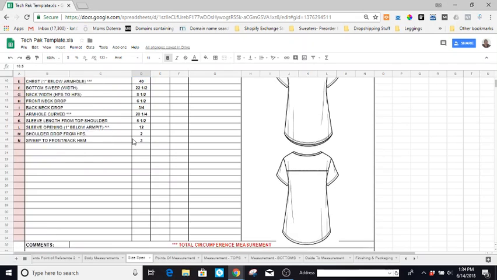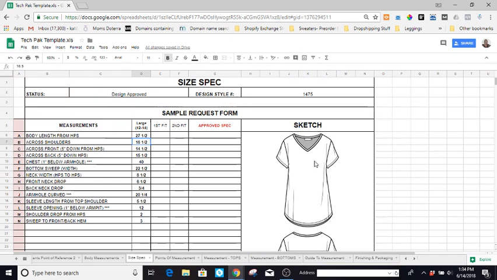So these are all of the measurements for it. As you go through your fitting process, these numbers are going to get updated. After you do your first fit session, if you make any changes to these, you're going to go ahead and put that information here. After your second fit session, you're going to put them here. Once you have your approved specs, that's what's going to go here.